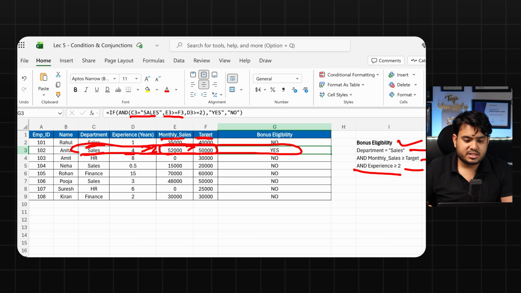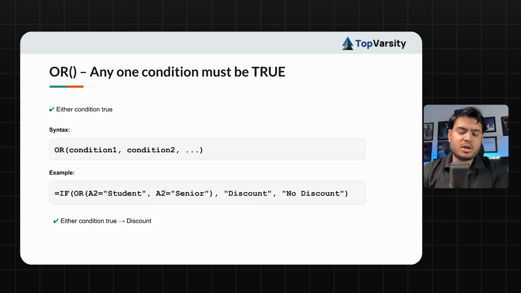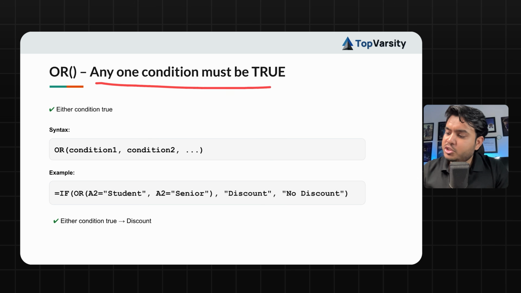I'll share this sheet in the description, you can go and practice over there. So next is the OR condition, where at least one condition should be true. Either condition can be true, a single condition should be true.